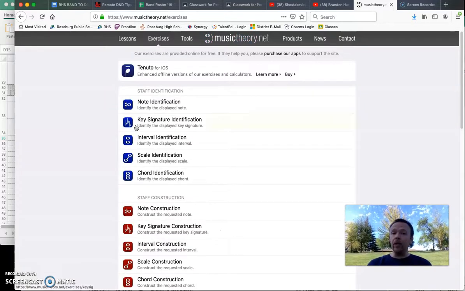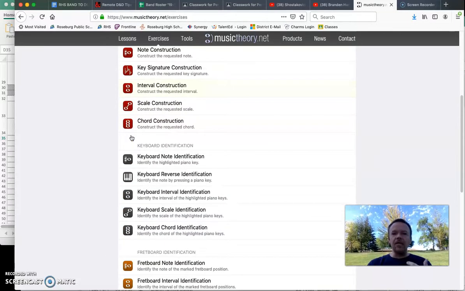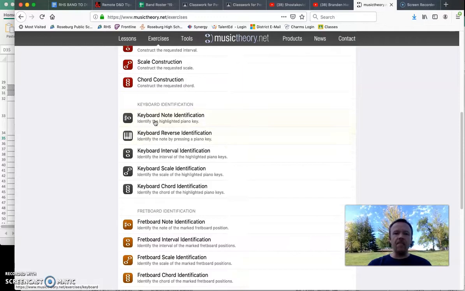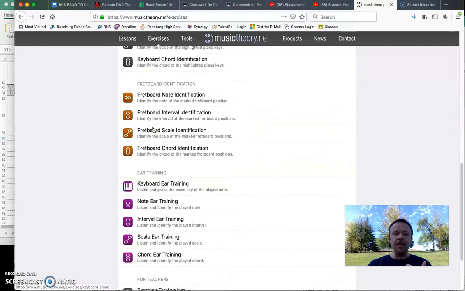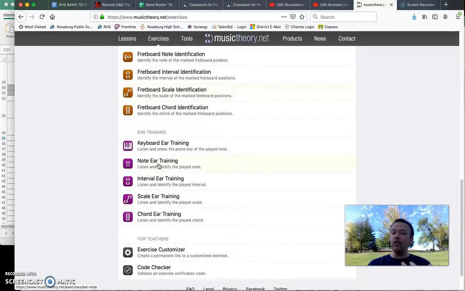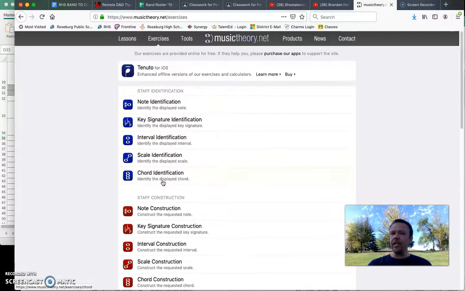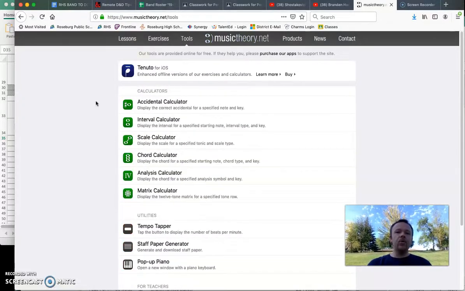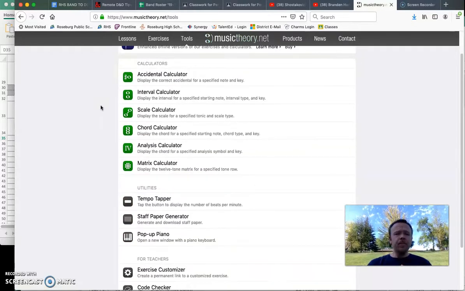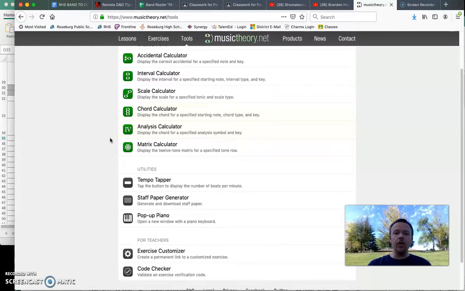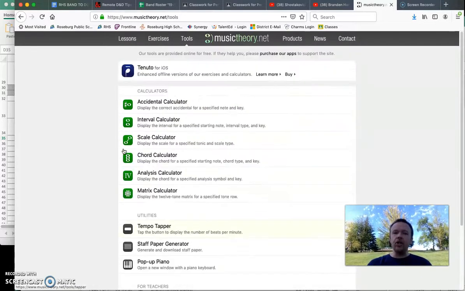Then you can also drill or kind of test yourself using the exercises tab, and you could, like I said, test yourself or drill yourself on everything from notes, note identification on a piano keyboard to building scales, to even like note ear training, like if you want to try to develop perfect pitch or identifying intervals, things like that. Okay, and then the tools resources is pretty cool too. We're not going to use it as much for what we do, but you could certainly explore it on your own. And there's some neat things in there you can check out, okay?